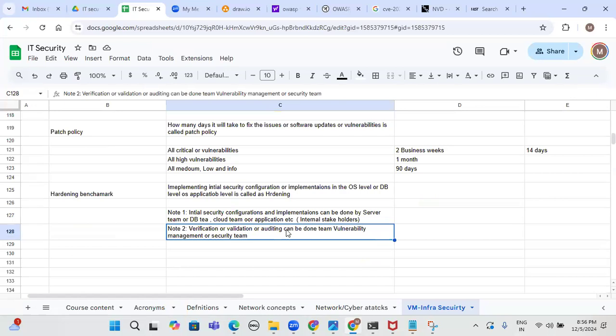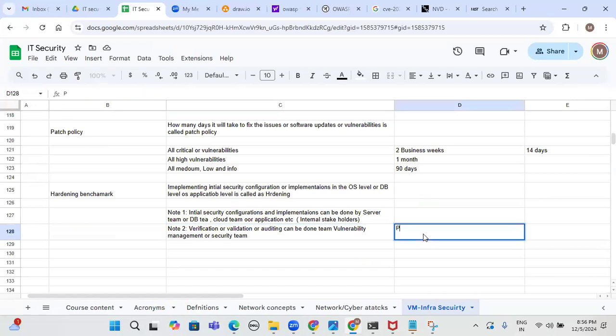Pass or fail. Security audit: pass or fail, or partially pass or partially fail. That is called the auditing side. Whenever we say auditing side, please remember whether it is failed, passed, partially passed or partially failed. That is called auditing.